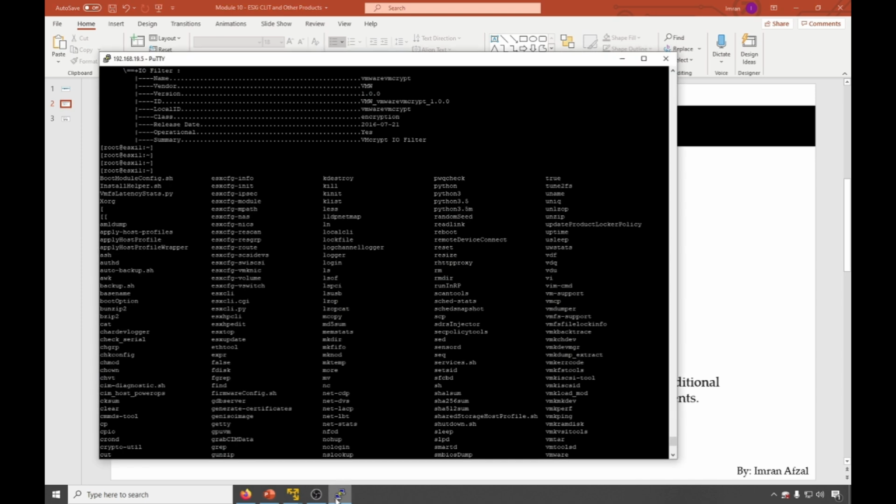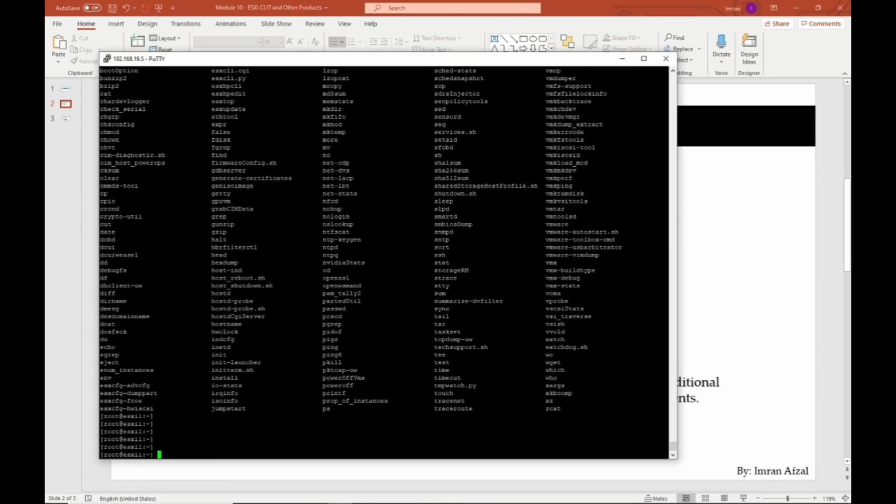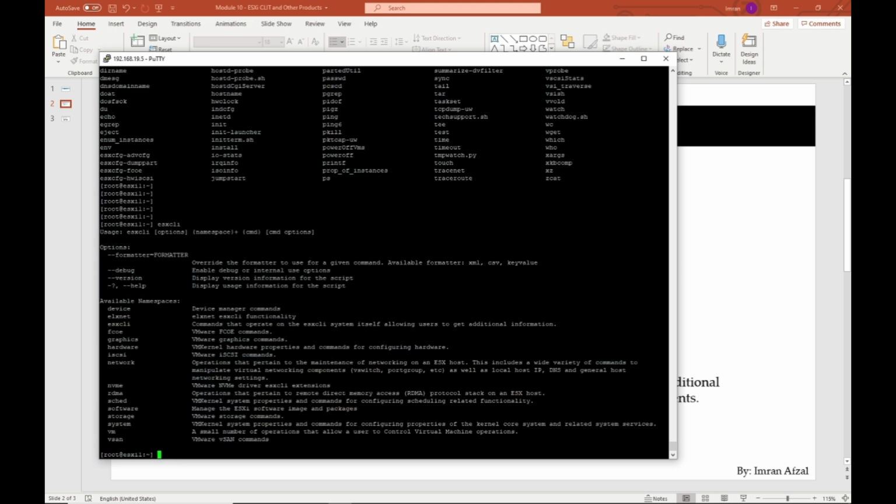So let's go back to our PuTTY session, and to get the list of everything that is available under esxcli, you just simply type esxcli and hit enter. And it will give you all the available commands that you could use after this command, which are device, fcoe, network, esxcli, graphics, hardware, iscsi, network, nvme, vm, system, all that information is available.